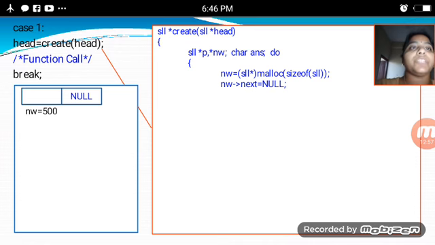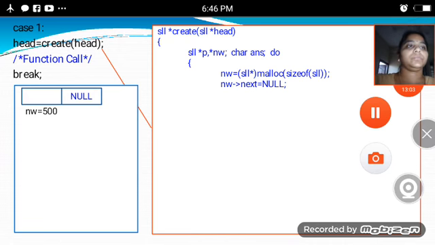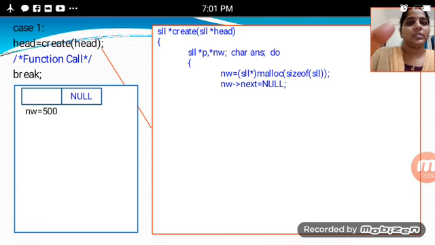This is a code expansion for this data, in which case 1, head is equal to create, and head will be there. The function call will be created in this. After that, the break is with a semicolon. In the graphical representation, NW is equal to 500, that is the location. After that, it has a null pointer.